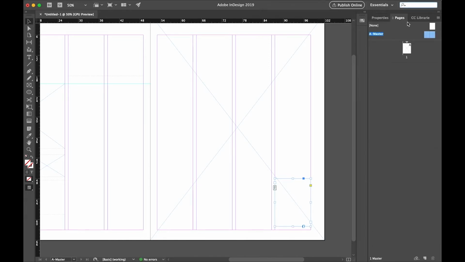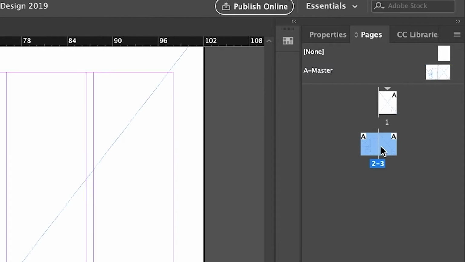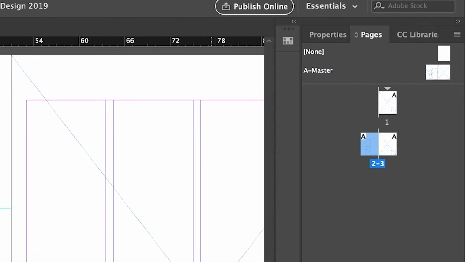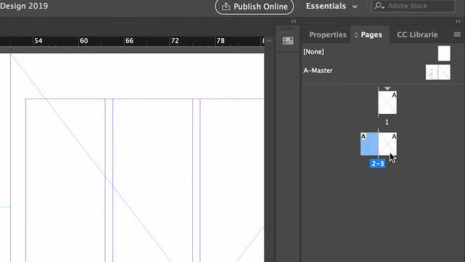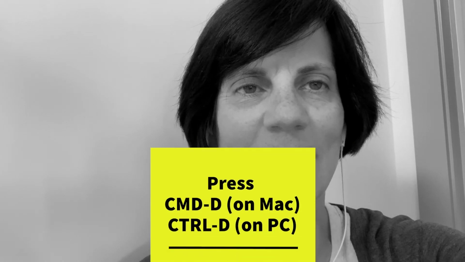Now that I have my parent pages set up, I'm going to take the parent pages and drag them below page 1. And now I'll see that these look just like the things I set up, but I'm on page 2 and 3 because those are the ones that are highlighted. We're going to add some content to our pages, and we'll start with some text in the text box. We'll go to File and choose Place, or we can press Command D or Control D.